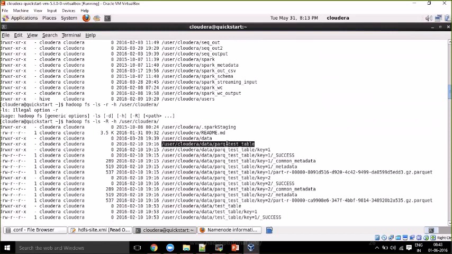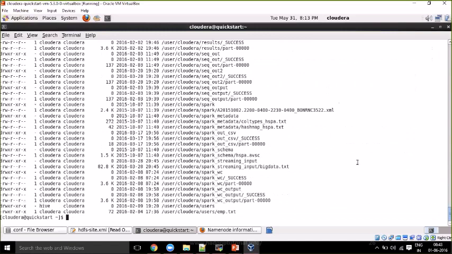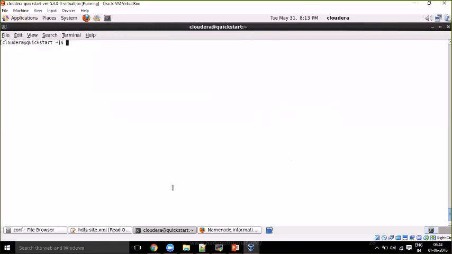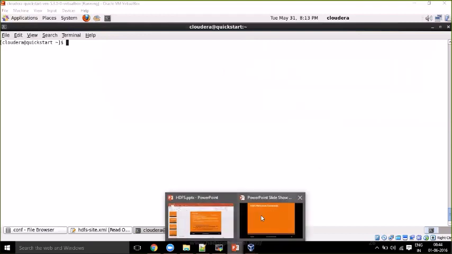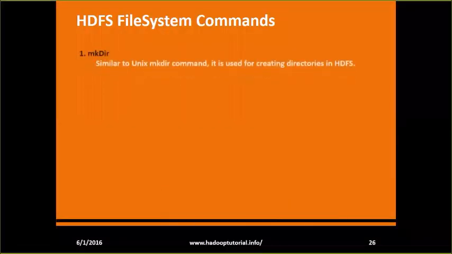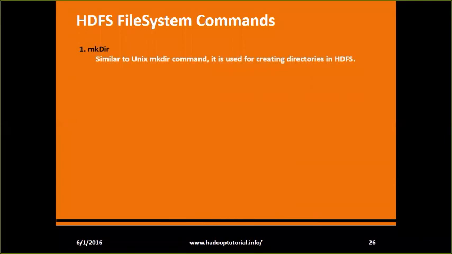It's in data, inside this data directory, and inside this directory key equal to 1 is another directory, and inside that is the file. It browses down to the low level until it reaches the files. Okay, so that is the ls command. That's the first command you should learn. Next, how to create a directory, same as your Unix mkdir command.